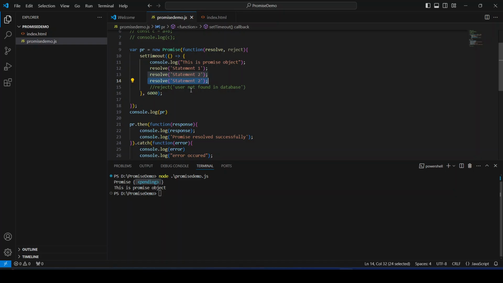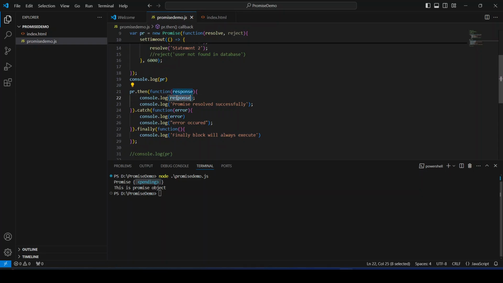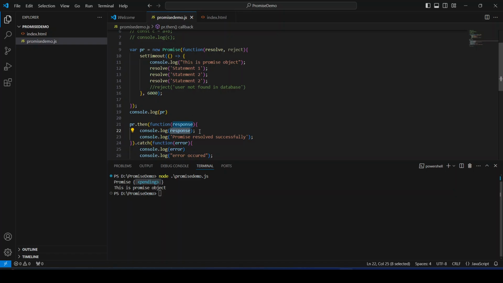This time we are emitting multiple values. Like in resolve we are saying statement 1, 2, 3. I have also told you, whatever data we pass in resolve, we will get in the response, and then the same response we are printing. So let's check whether we are getting only the first statement or statement 1, 2 and then 3. All values we are printing, and simply run from here. We will have the promise state pending until 6 seconds completed, and once the 6 seconds completed, you can see this is the promise object which we are printing from here.